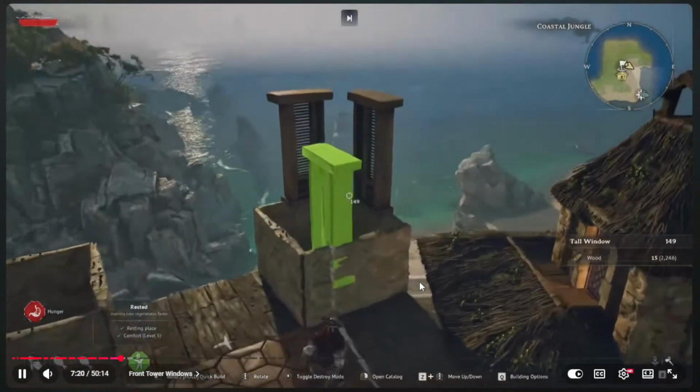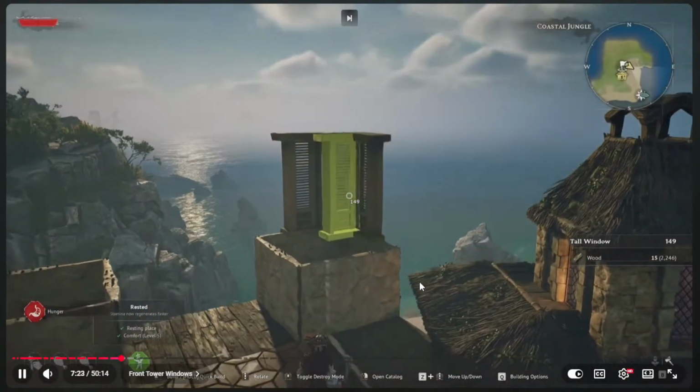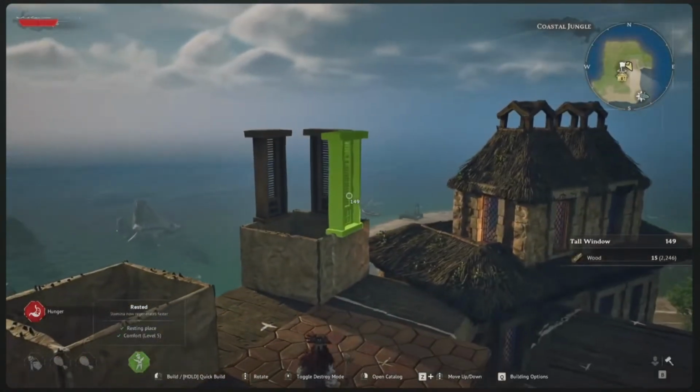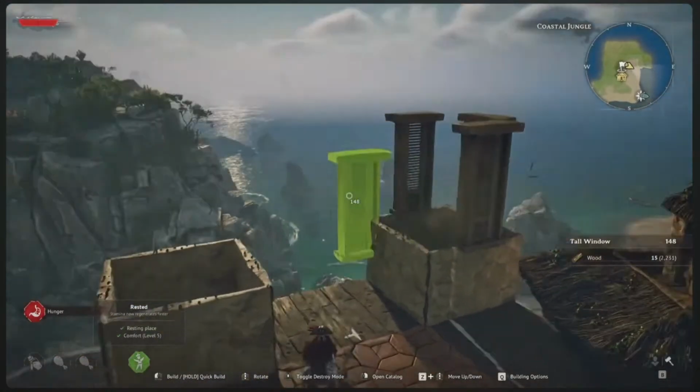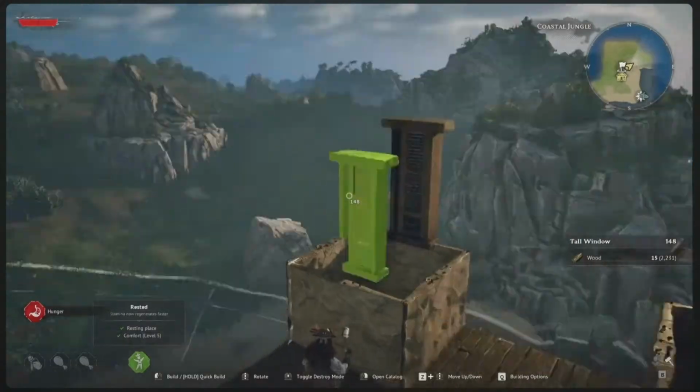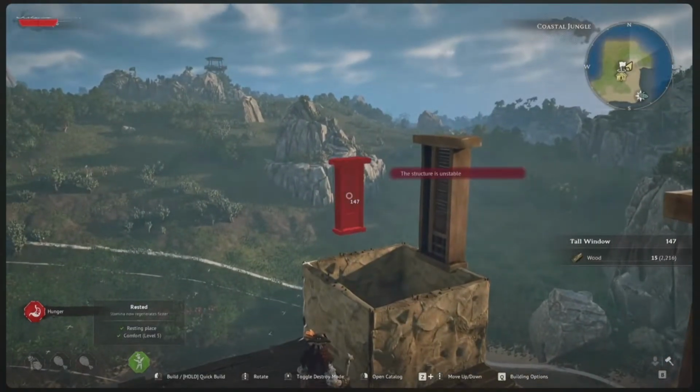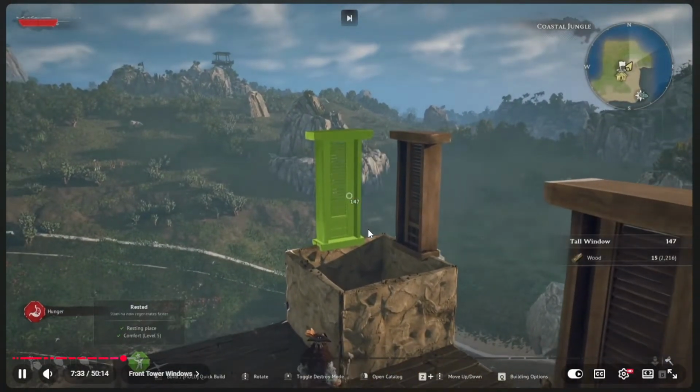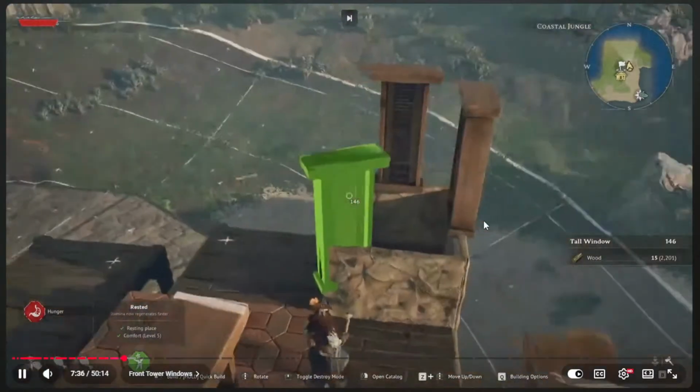You're going to place the windows first. They are the tall, narrow windows. You're just adding that to every side that is not the inner side, where the windows would just be looking at each other.